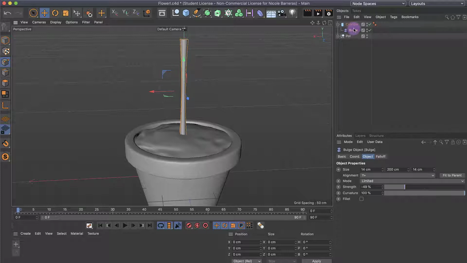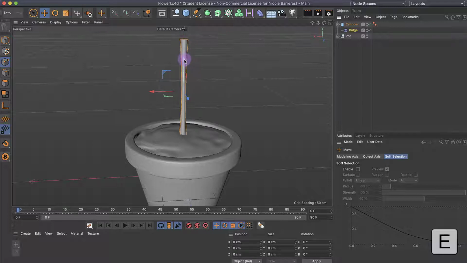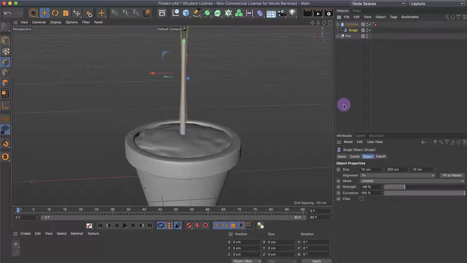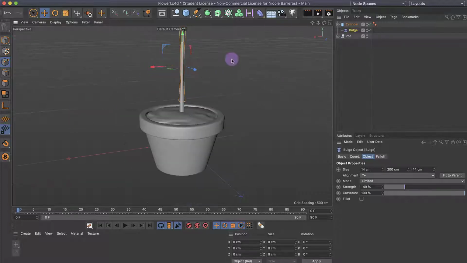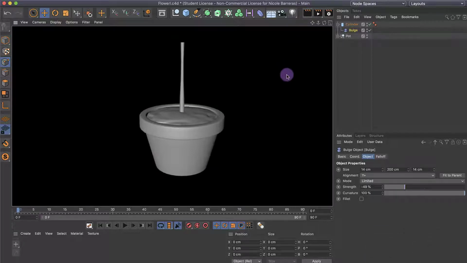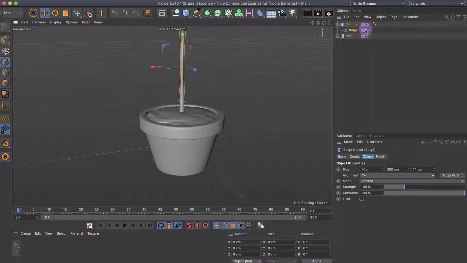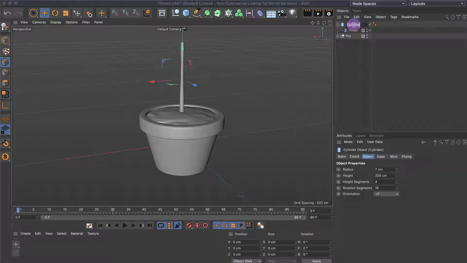But what I'm going to do is select my bulge. With my E move tool selected, I'm going to move it up slightly in Y so that this bottom part is still being affected because my bulge mode is limited. So it's still being affected, but it's not being as affected as everything else. And instead, the actual interesting part is happening a little bit higher up. If you press Command R or Control R, you can see your render preview. Or simply click here. Okay, so now let's hide the bulge so we don't have to see it and rename the cylinder stem.